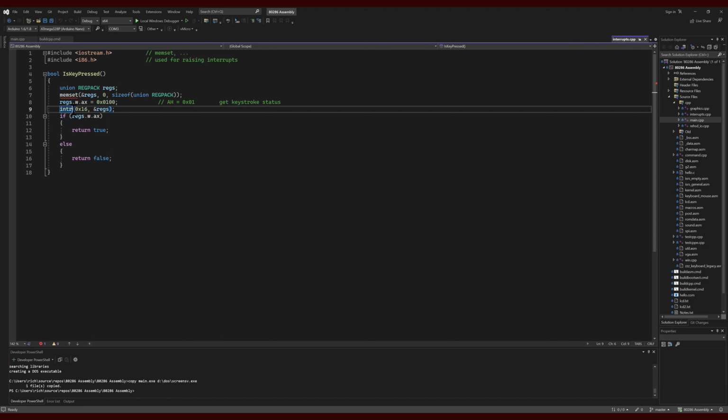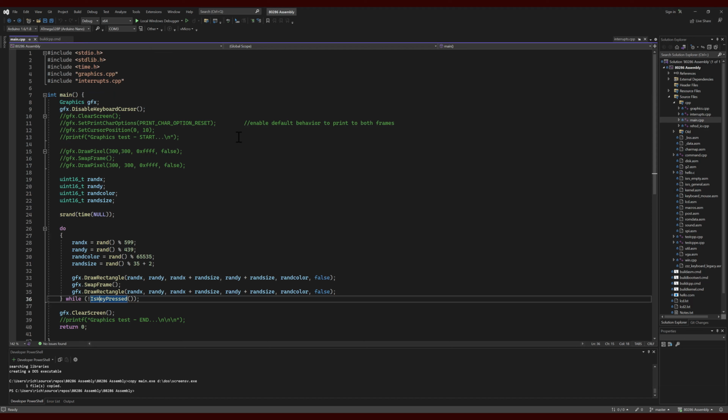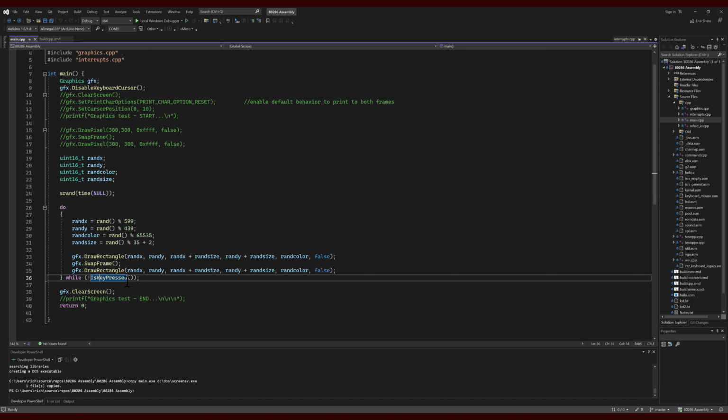So it's basically BIOS interrupt 16, and it's this function 1, and that's a get keystroke status. So I have BIOS support for that. And that's basically going to just let me then keep checking whether or not I have pressed a key on the keyboard. Once I hit a key, then it kicks me out of this pseudo screensaver.